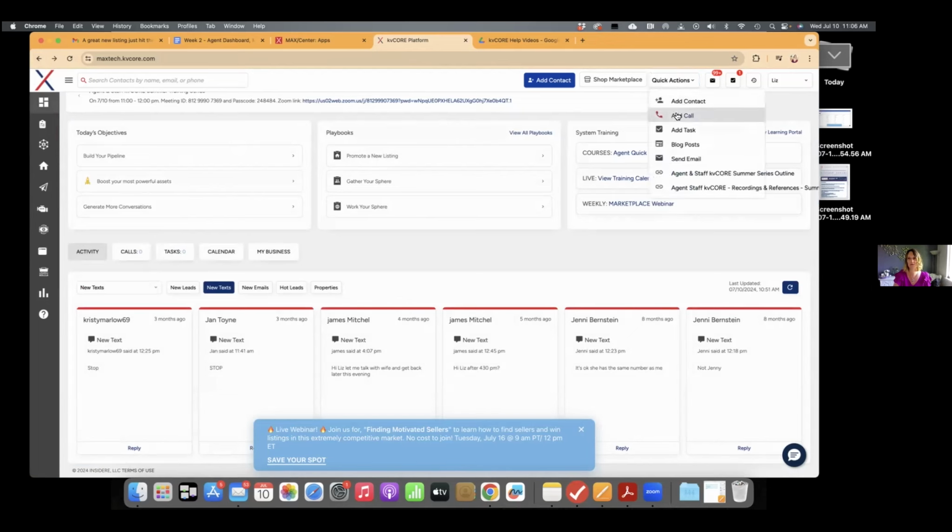And then there's also quick actions. And I'm going to show you here in a minute because there's also a mobile app that is tied to kvCORE. And that is basically your on-the-go version of your kvCORE platform. And then there is also an open house guide. Or an open house app, I should say. So I'll walk you through that too.